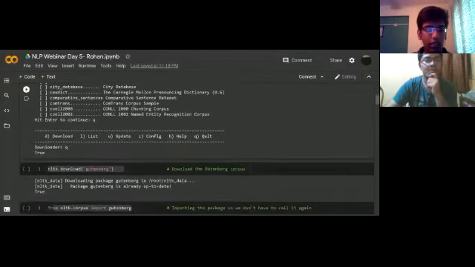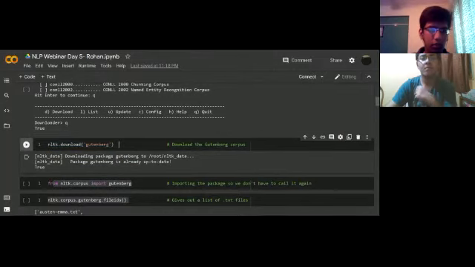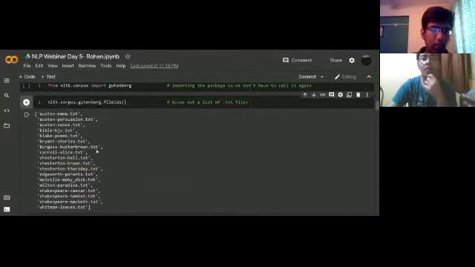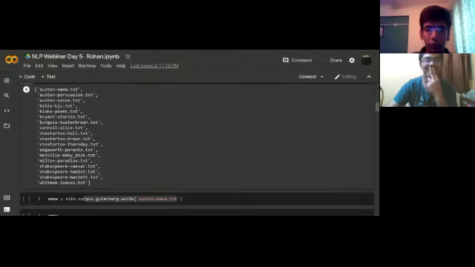So for this particular webinar, I've taken one package known as Gutenberg. I've passed it into nltk.download, imported it here, and printed out the files. So can you guys let me know in the chat box, what are these text files? If you are even familiar with what these are, can you just write it down in the chat box? Where have you seen these text files?